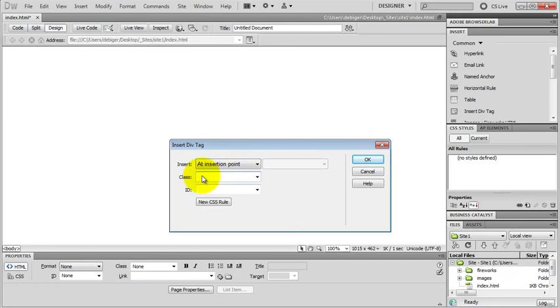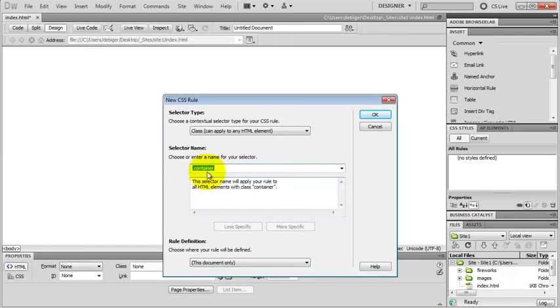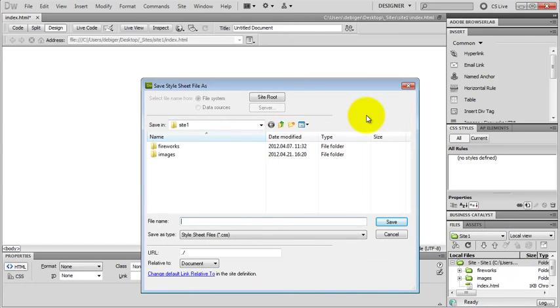I apply a new class style to my div tag. I name it as container. I want to style it right away, so I click on new CSS rule. It's going to be a class style called container. There is a period in front of it because it's going to be a class style. And now I create a new style sheet file, so I can style my entire website in an external CSS file. I click OK, and Dreamweaver is asking me where to save my CSS file.